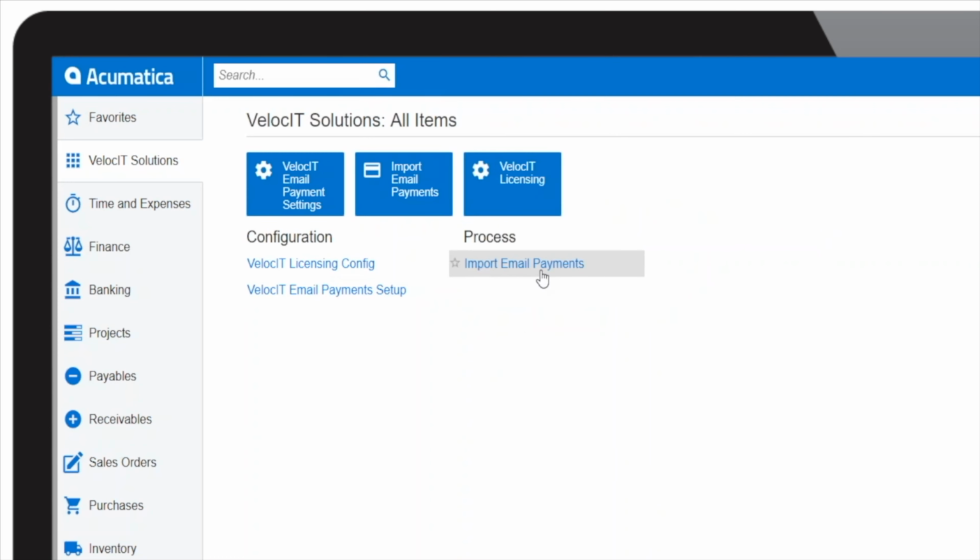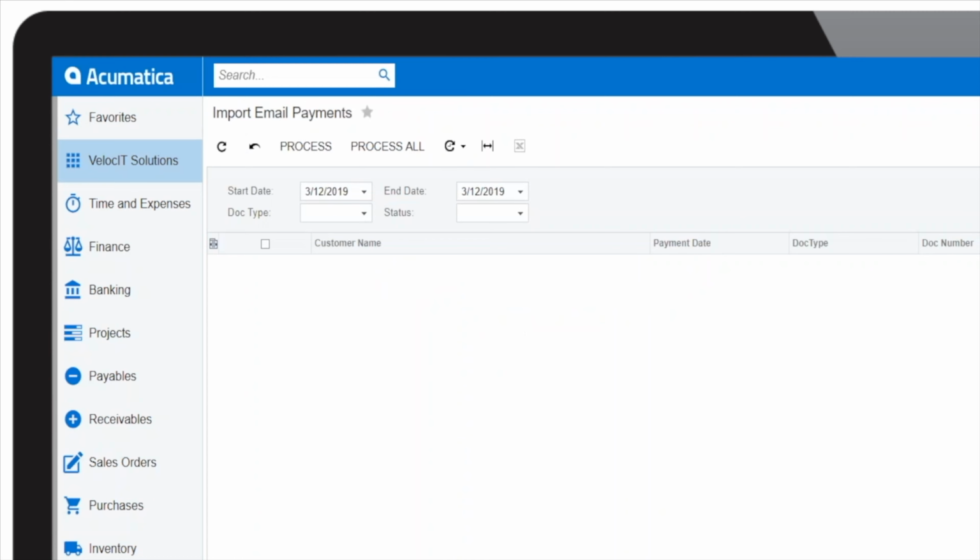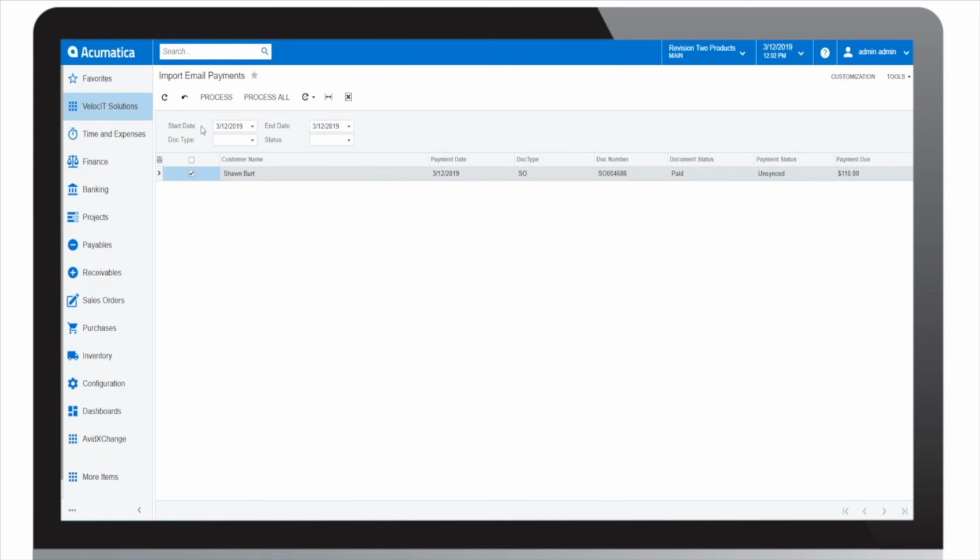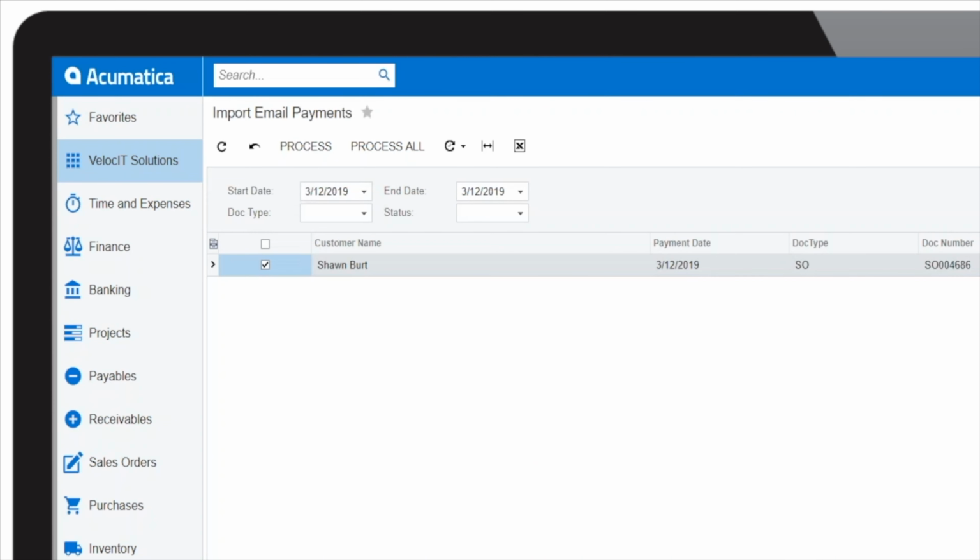So our next step inside of Acumatica is to come into import payments. And it will default to today's date. You can make that date range anything you like. Also, it will default to all documents and all statuses, but you can filter it to just invoice or sales order or paid, unpaid, partial, however you want to do it.